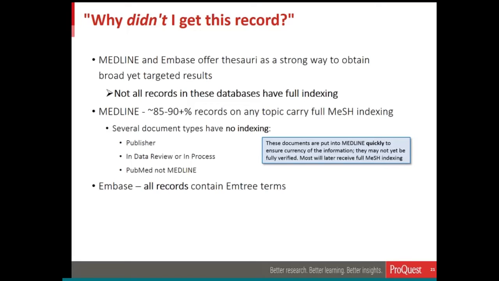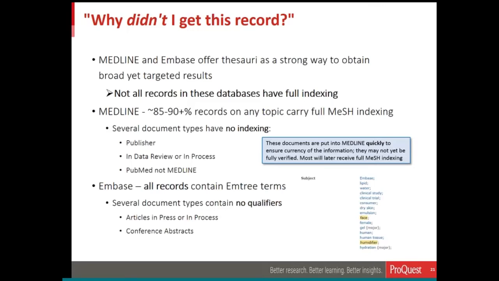Embase is slightly different because every record in Embase contains Mtree terms. So if you do a search in Embase using the thesaurus, you're going to pull back records. Every record will have Mtree terms, those indexing terms. But, there's always a but, several document types within Embase actually do not carry qualifiers.